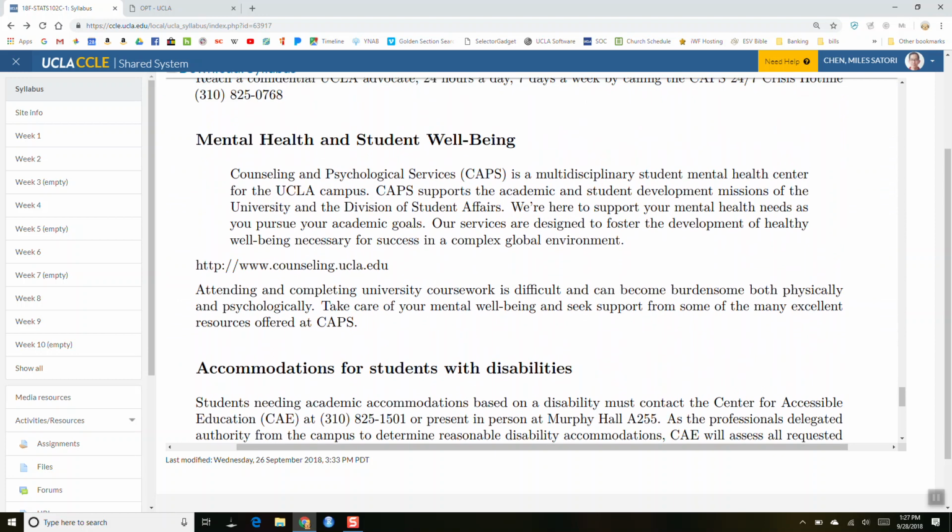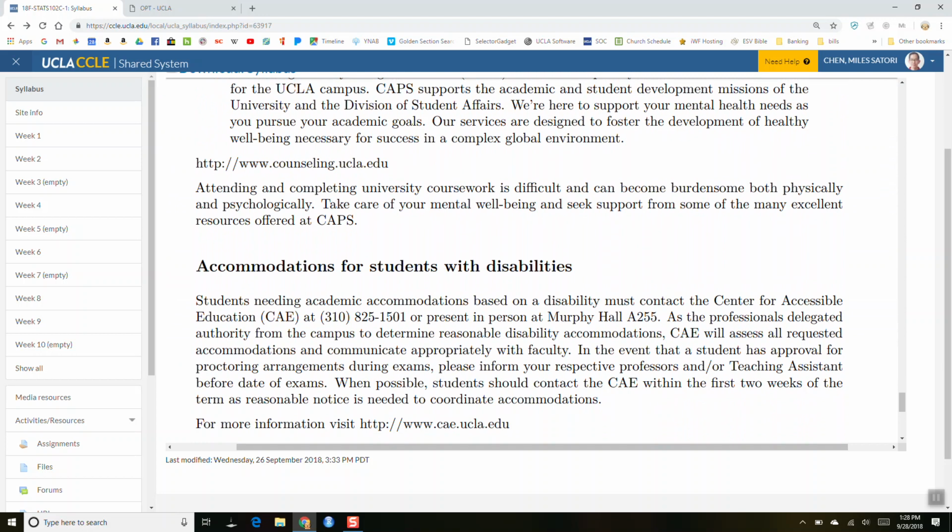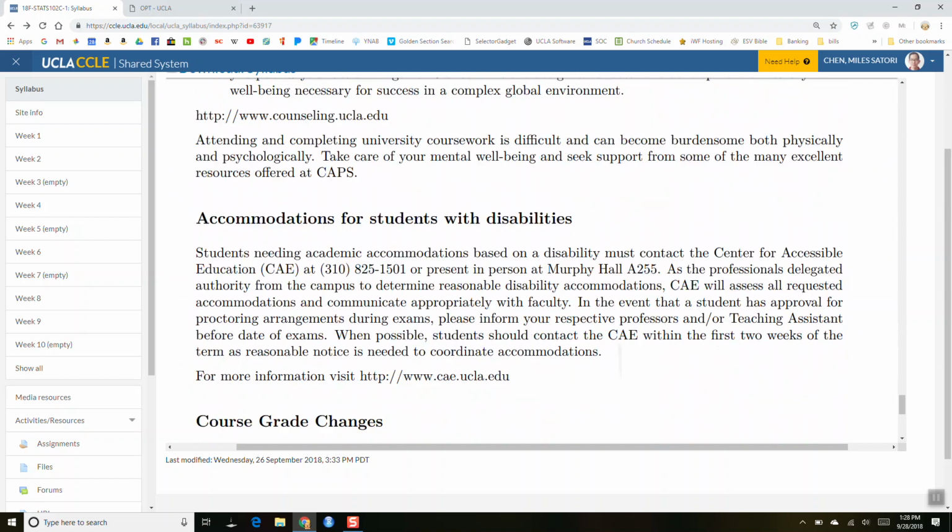The same goes for mental health and student well-being. We have resources, and I know CAPS can get very busy during the quarter, so I'm always happy to support any kind of funding for that. But we do have resources, and people are here to help you and support you. So please make sure that you don't just sit alone and be by yourself, miserable. That's not the way to be.